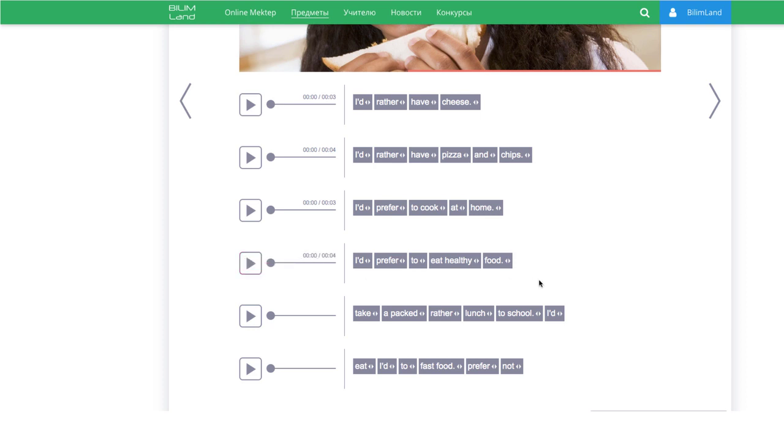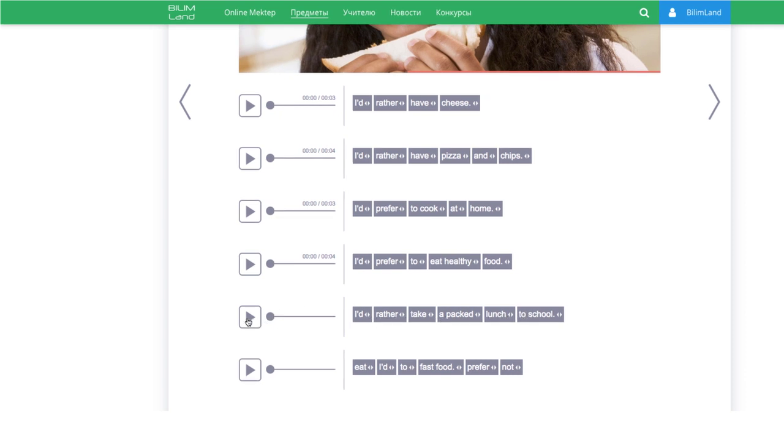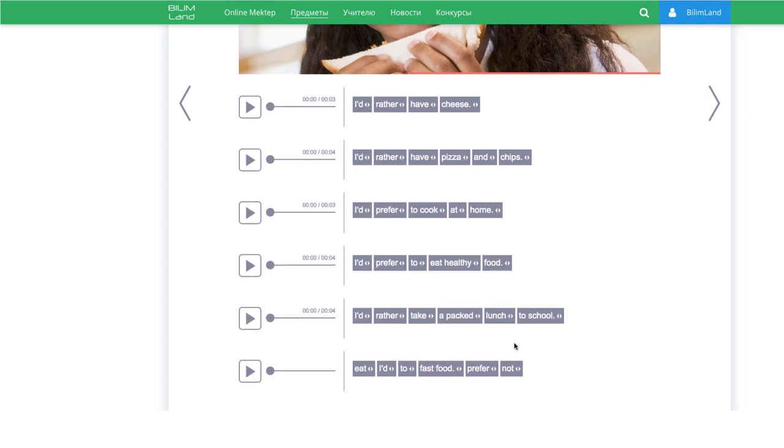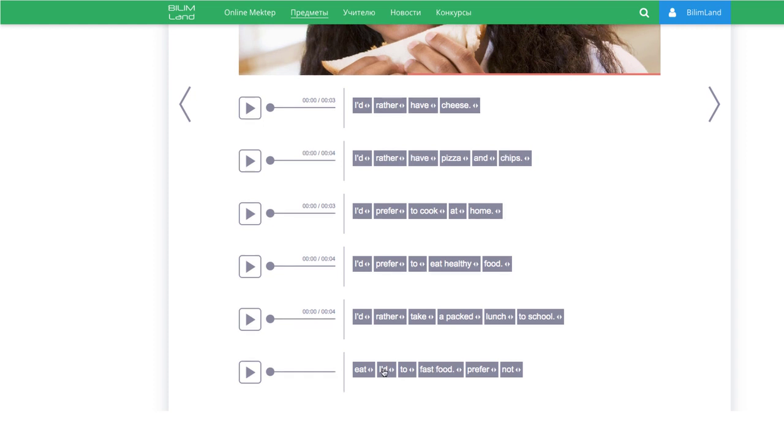Very good. Next sentence. The beginning is I'd rather. Main verb take. Object. And let's check. I'd rather take a packed lunch to school. Excellent. And last sentence. The beginning is I'd prefer.